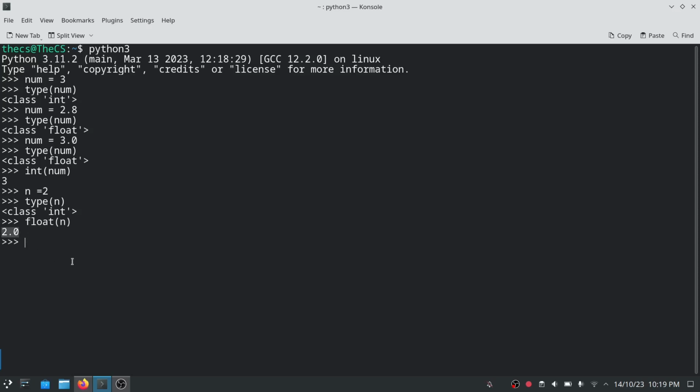Now let's have another example. Let's say num equals 2.3 and let's make this num an integer type. Here you can see we have got 2. Let's change this value 2.3 to 2.8. Now change the type of this num to integer. Here you can see we have got 2 again.